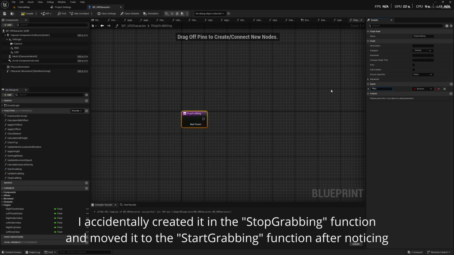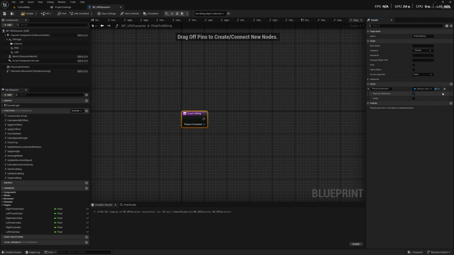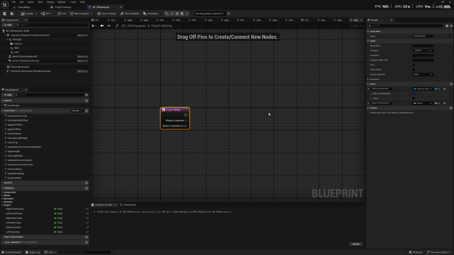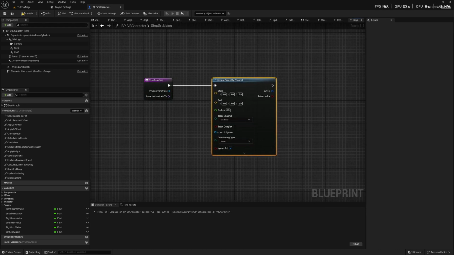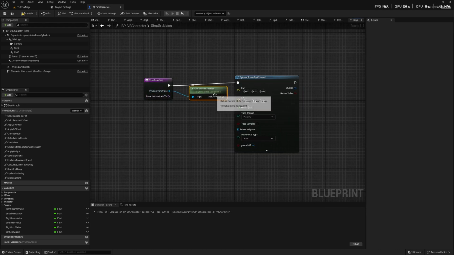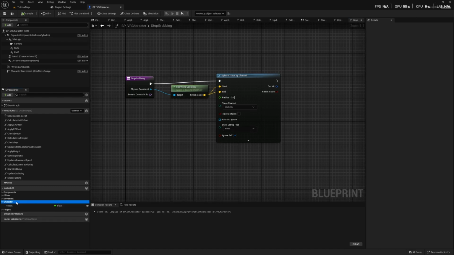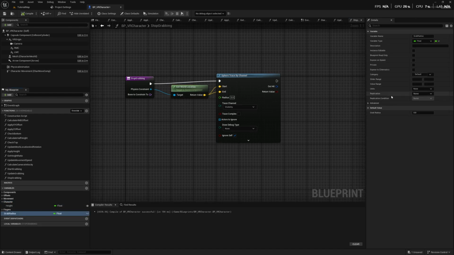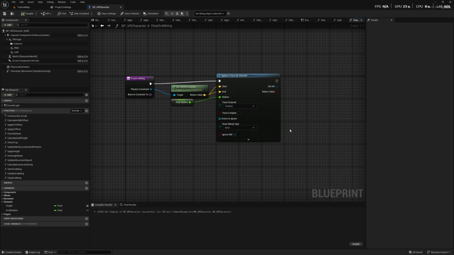In the Start Grabbing function, add a physics constraint component input which is passed by reference called physics constraint and a name input called bone2constraint2. Add a sphere trace by channel and input the world location of the physics constraint into the start and end location. Add a new variable called grab radius and set its default value to 5.0.